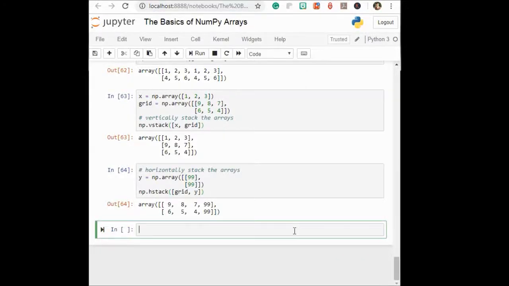Okay, so now we will discuss splitting of arrays. The opposite of concatenation is splitting, which is implemented by the functions np.split, np.hsplit, and np.vsplit, which are split, horizontal split, and vertical split, respectively. For each of these, we can pass a list of indices giving the split points.